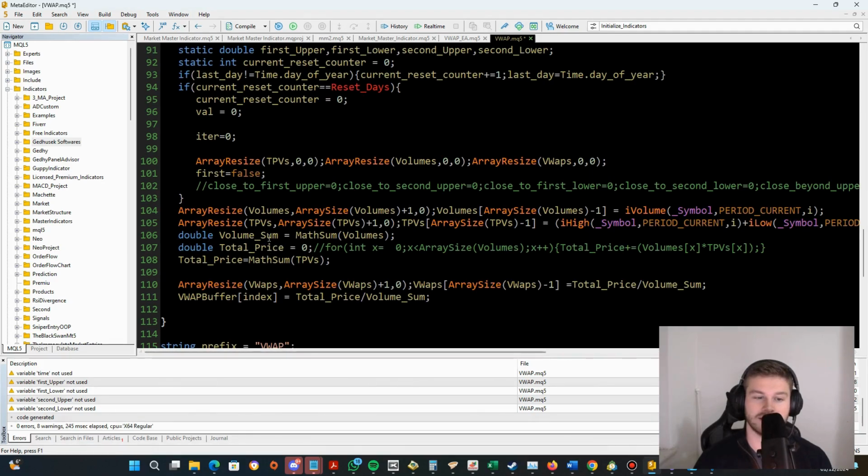Then what we do is we calculate the sum of all of the volumes per, let's say, 1 day in this case. And then I also calculate the total sum of these TPV values. Then I divide the total price, which is equal to the sum of the TPVs, by the volume sum, which is right here. So that's how the VWAP works.